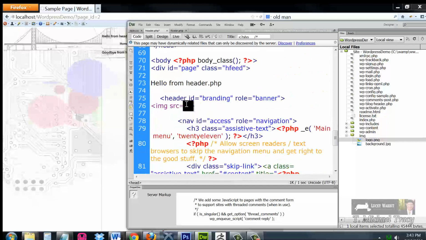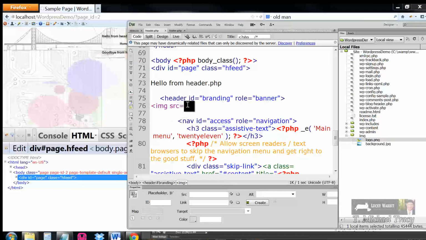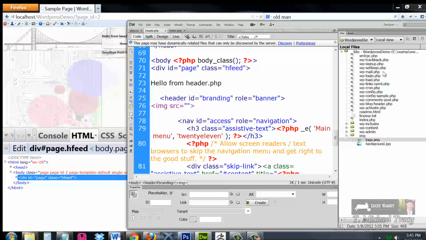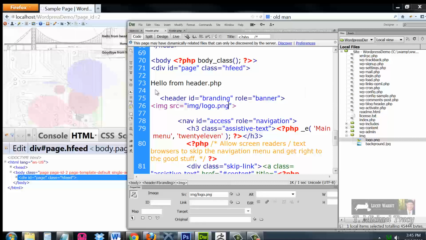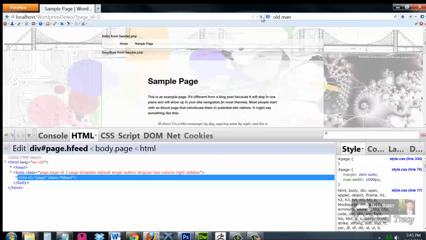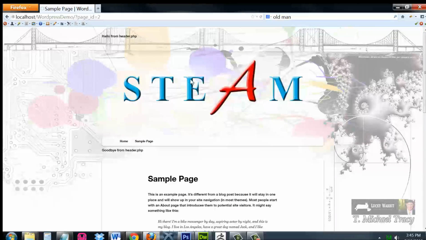So I'll come back here. I am inside the header, above the navigation. So I'm simply going to type in the path relative to the root. I'm going to go into the img folder, and I'm going to grab logo.png. Save it, come back over here, refresh, and there's my logo. Now it is an element in the header.